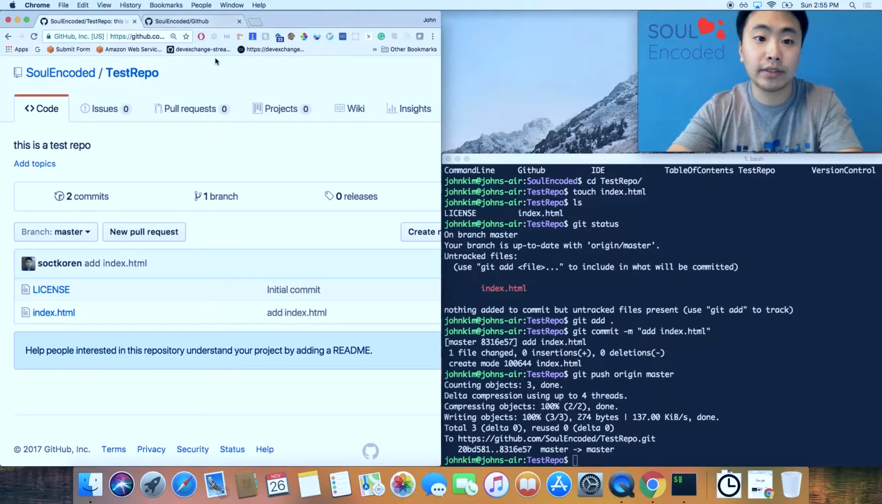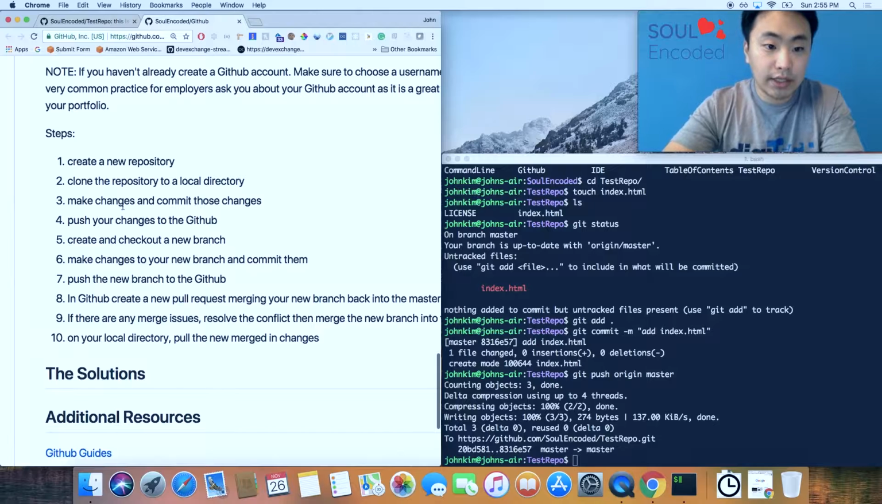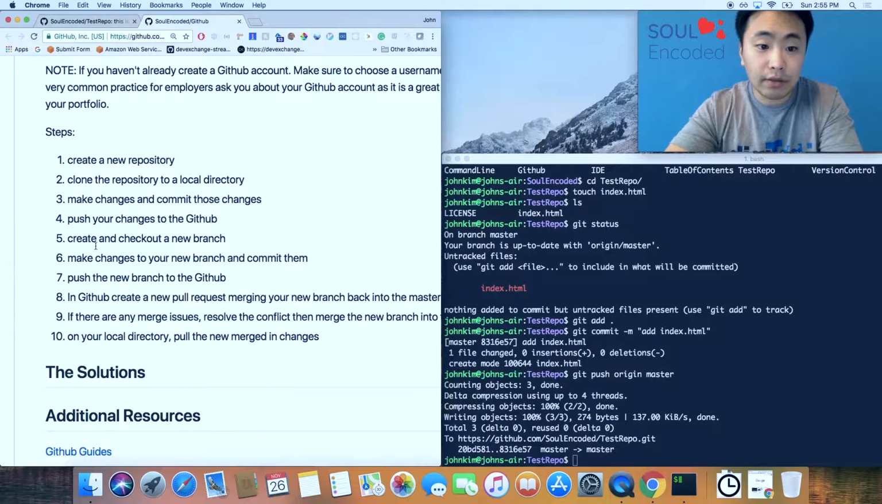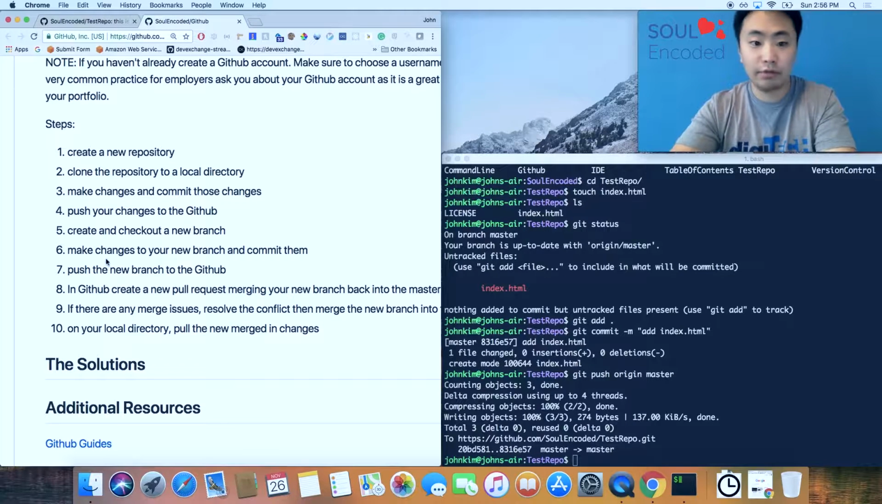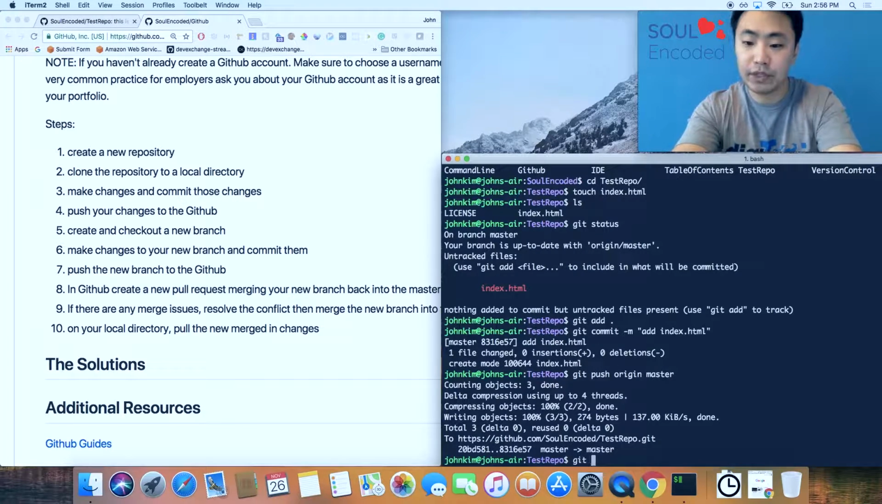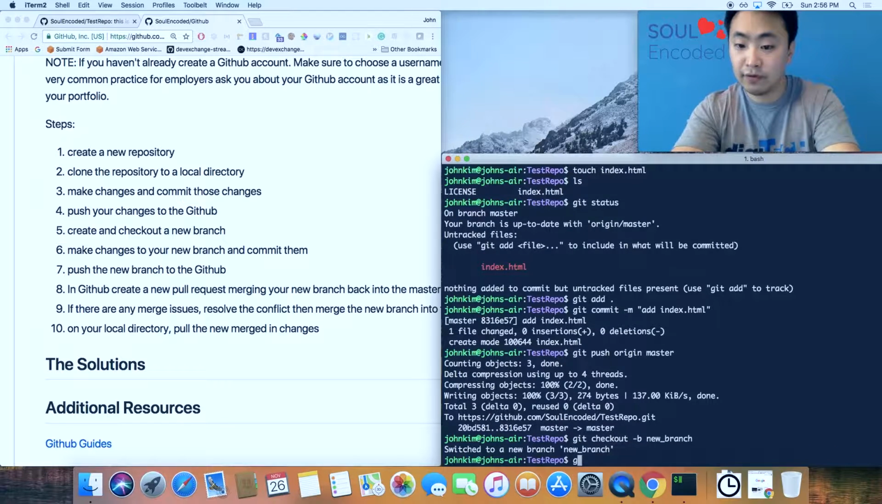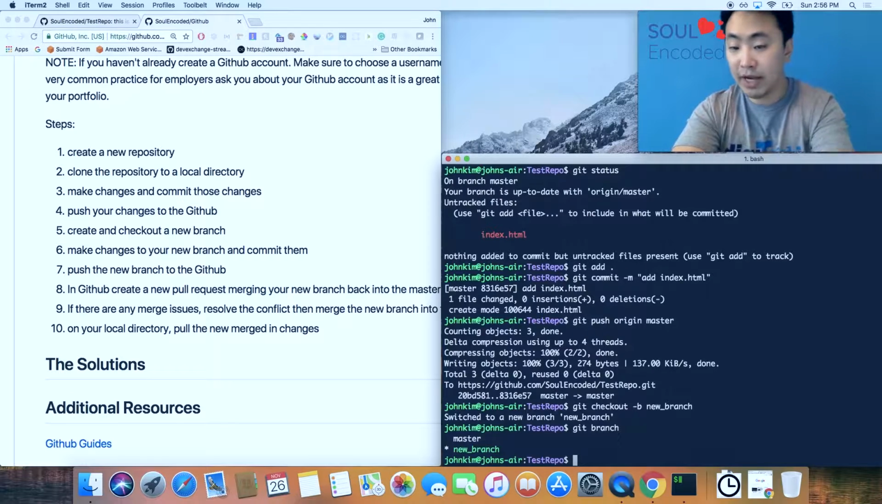Now, going back to the challenge, it says create and check out a new branch, make changes to that new branch and commit them, and push them to GitHub. So let's do that all now. So git checkout -b for a new branch. This is a way to create a new branch and check it out at the same time. We could say new branch, right? If you do git branch, you'll see that there's master and new branch.